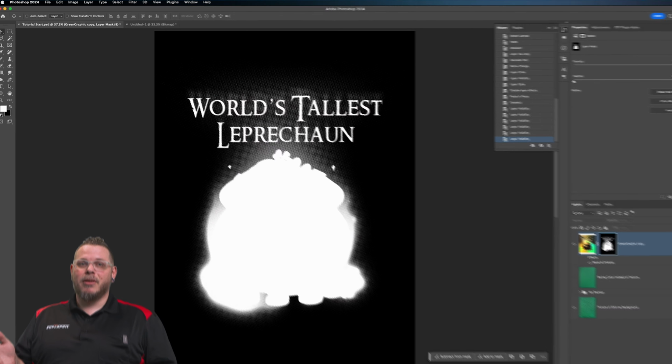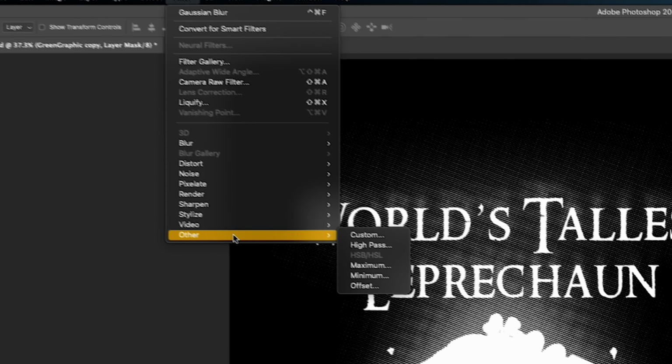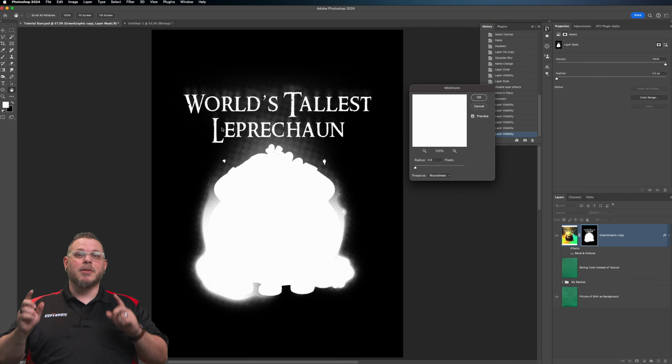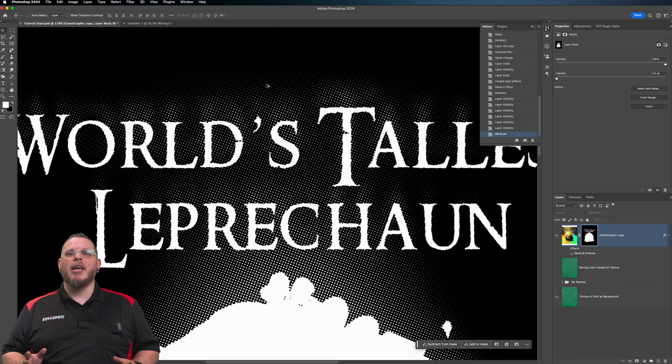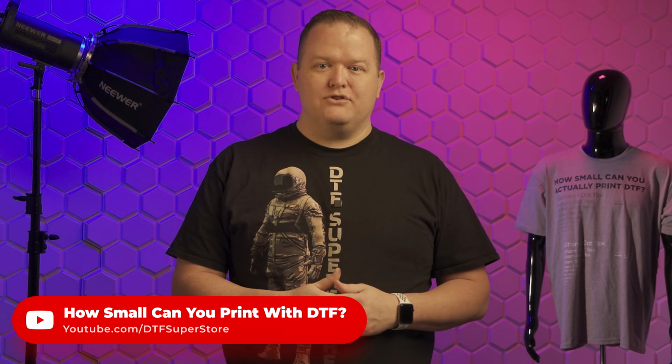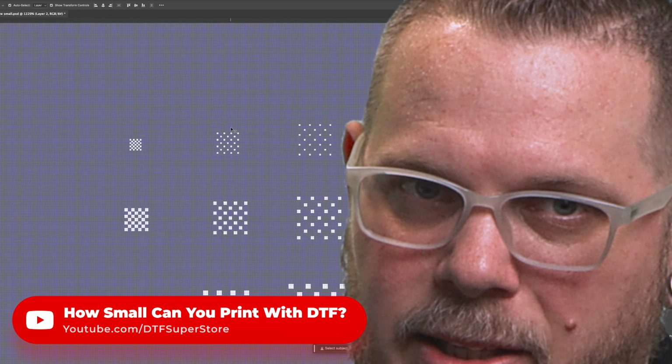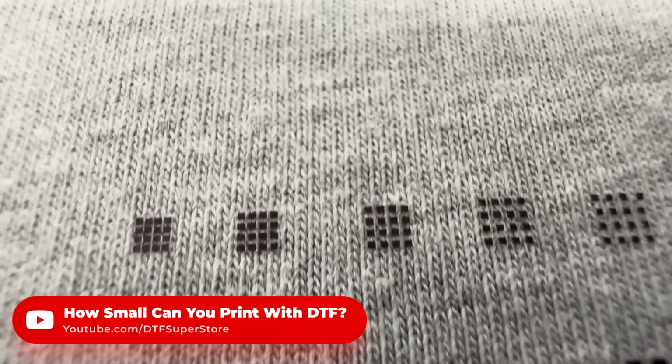Enter mask mode, go to Filter, Other, Minimum. Set this to 0.5. This is gonna clean up those outer edges, which wouldn't receive ink when printing. In a recent video, which you should definitely watch after this, we showed exactly how small DTF can print.